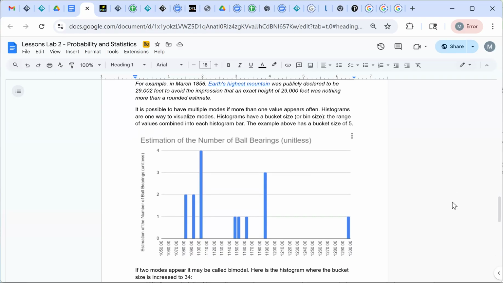Now, it is possible to have multiple modes if more than one value appears often. And you can use histograms to help you to visualize modes, right? So they have a bucket size or a bin size, as we've talked about before, which combines the range of values into each histogram bar.